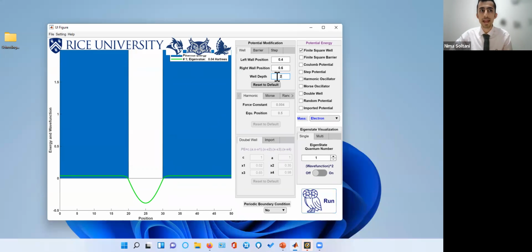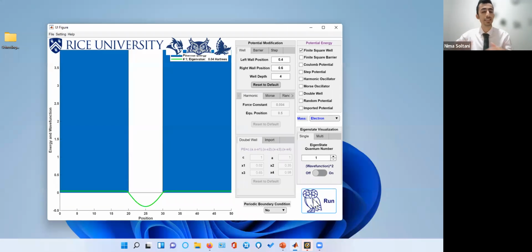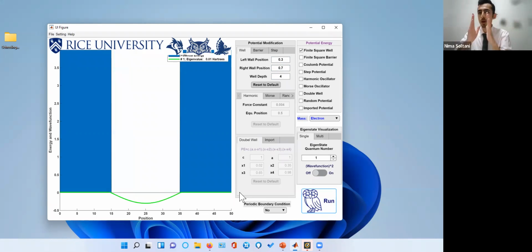So we can actually go ahead and increase the well depth. I'm going to put the value of 4. And if I hit the run button again, you see that the well depth increases. You can change the wall position as well. Instead of 40% and 60%, I'm going to choose 30% and 70%. So you see the well widened.